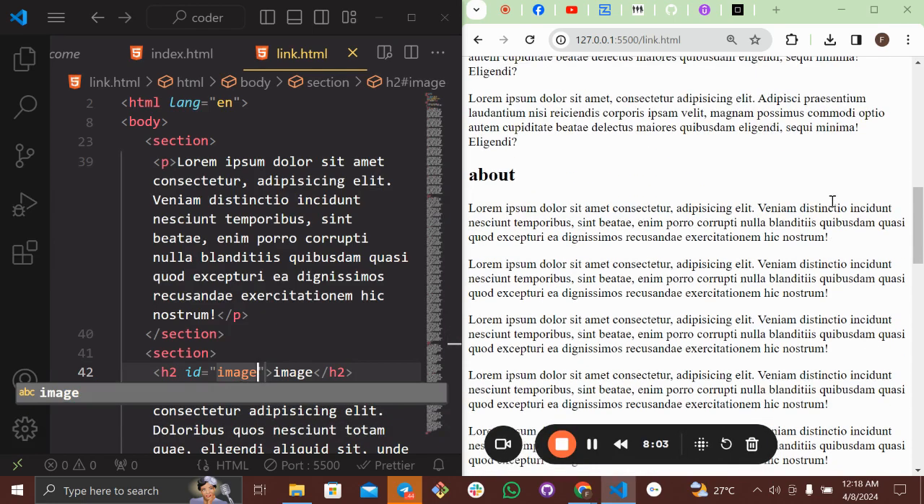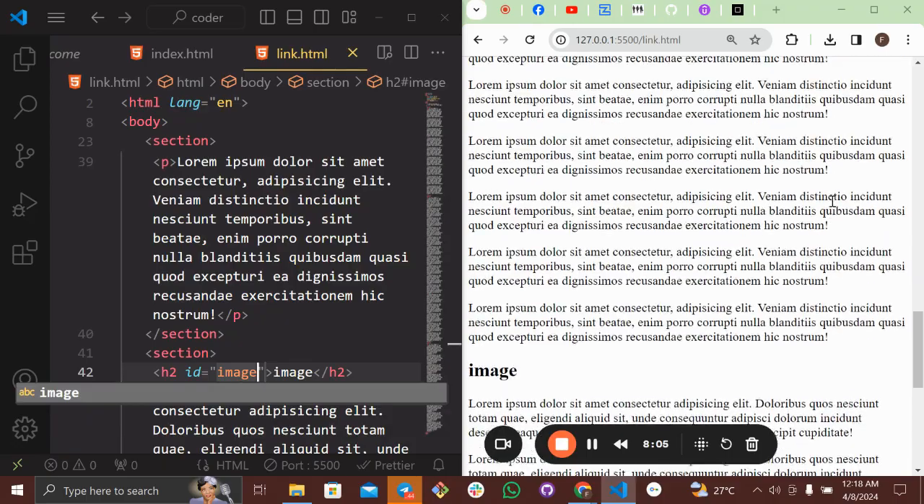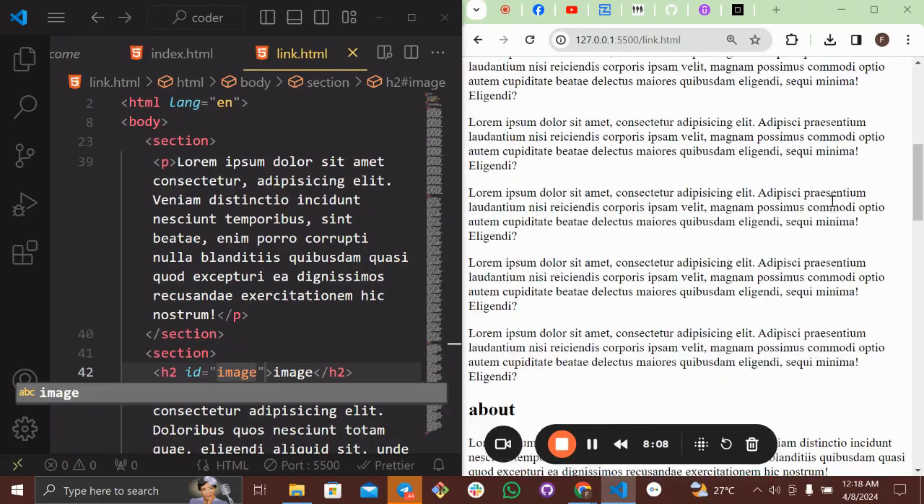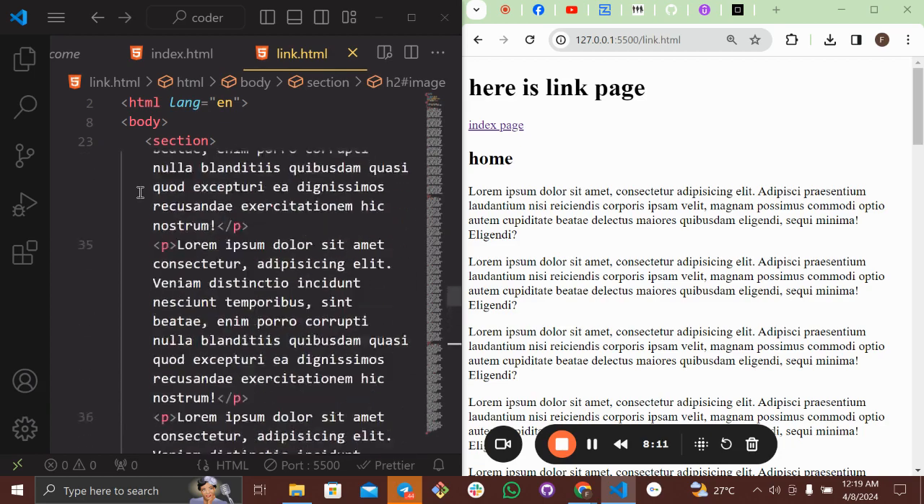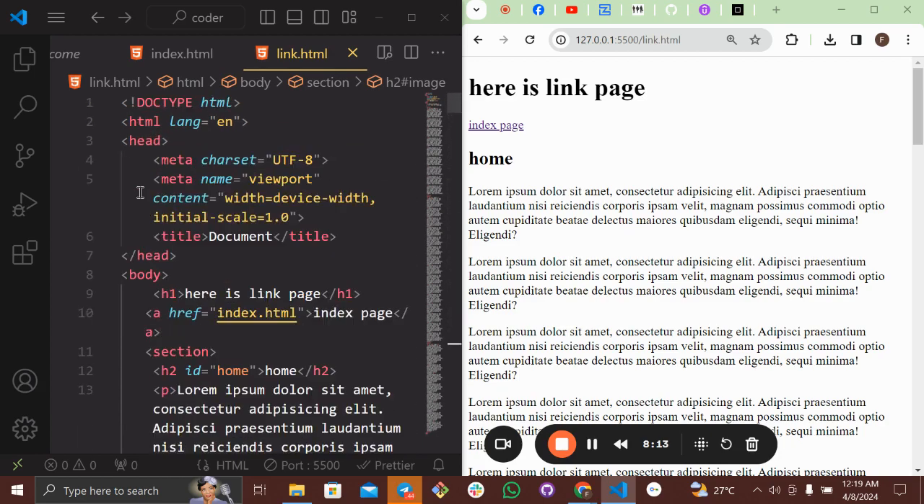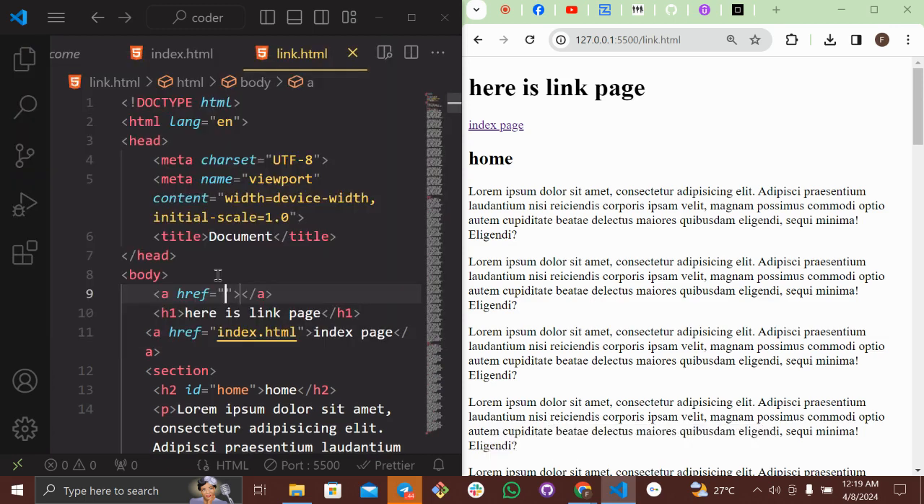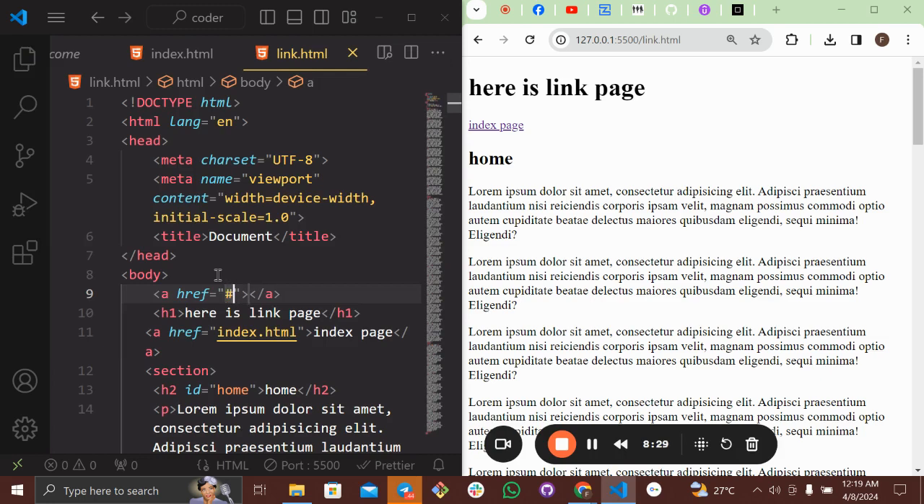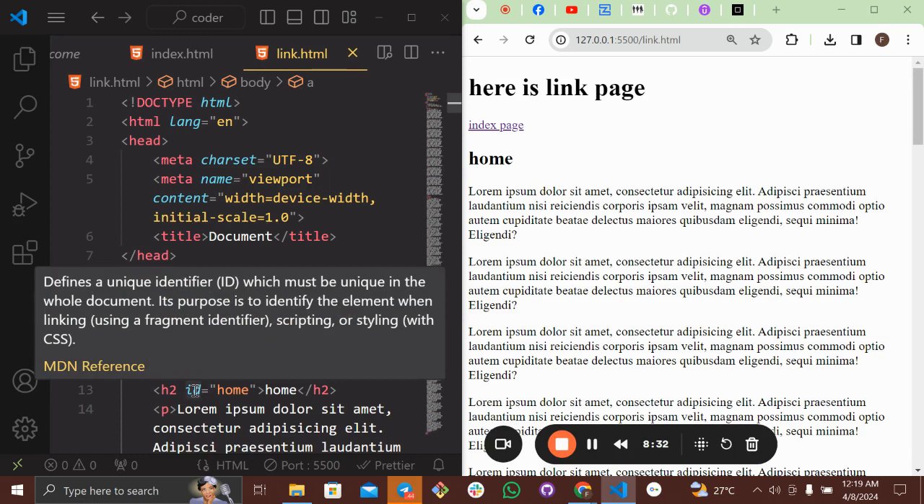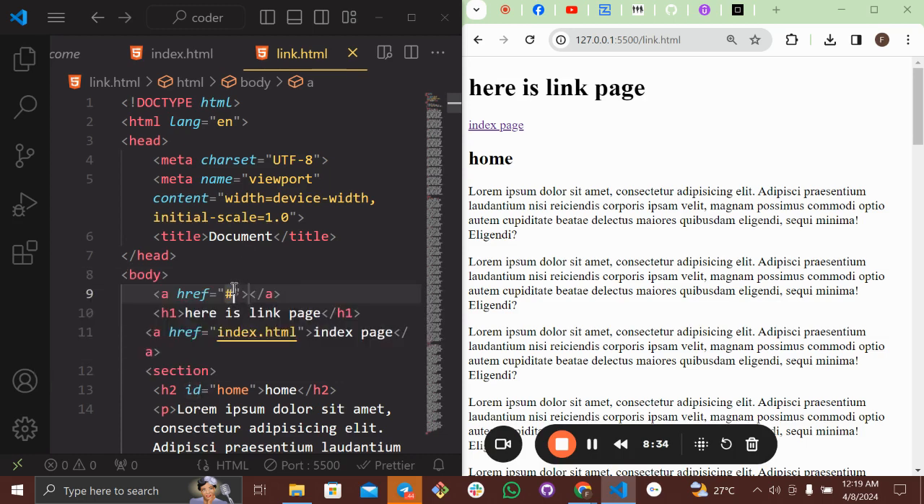When I'm moving on my browser, I don't want to be scrolling up and down. I just want to click a button and it will bring what I want. So I will come back to my VS Code and put a link. And this link, let me put it before this H1. The first one is home. And how do I reference this home? I have to put a hash sign. This hash sign represents this ID. Then after that, I will put the value, which is home. Then in between here, I will put home.